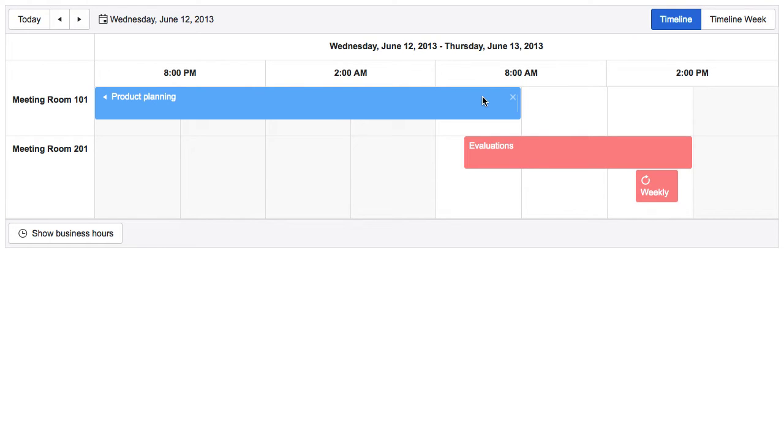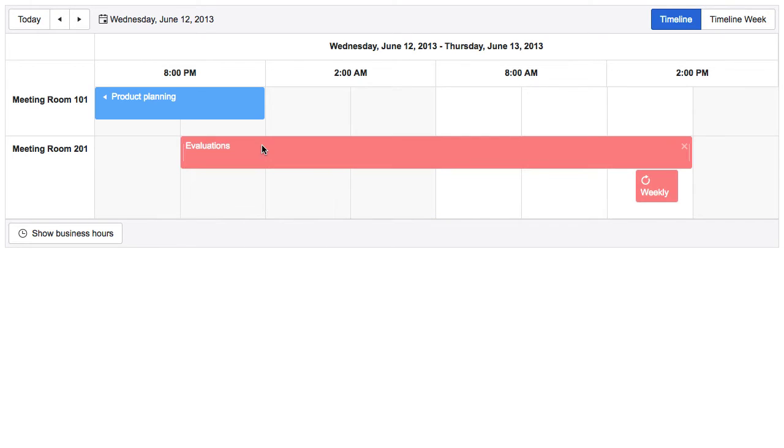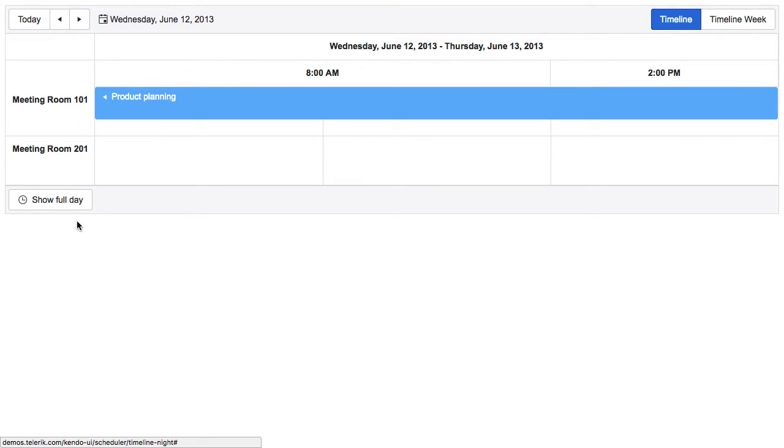Here's a quick example. As you can see, I have a scheduler here on the page that has a timeline view configured to span across 2 days. I can create and modify events, as well as switch the timeline view to different hours.